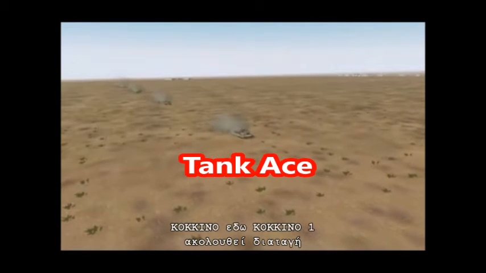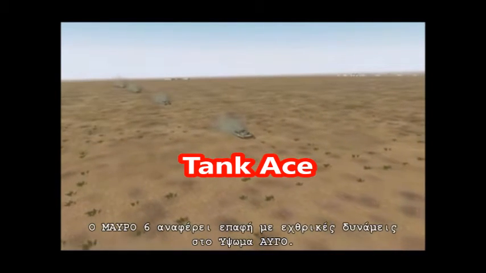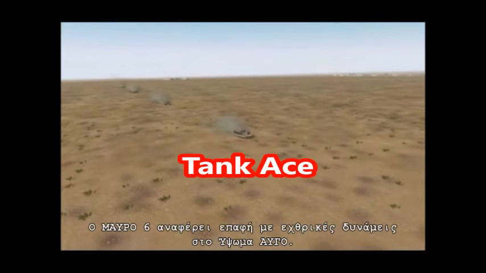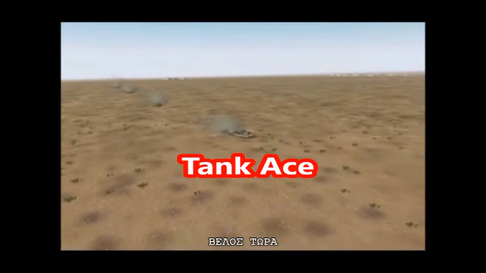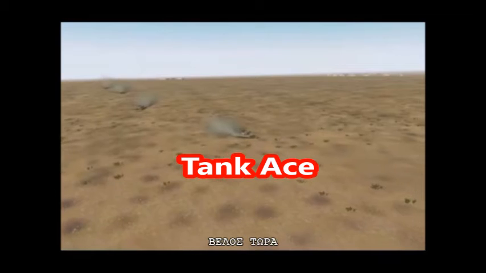Red, this is Red 1, Frago follows. Black 6 reports suspected enemy contact along route go. Change of formation to wedge. Out.